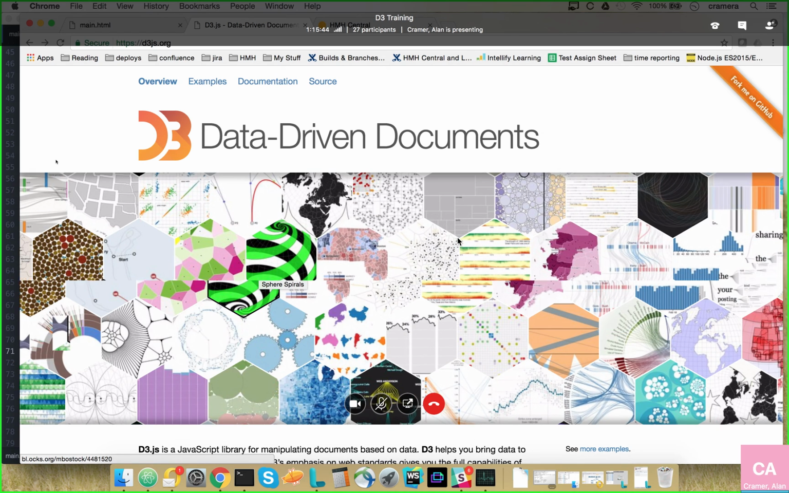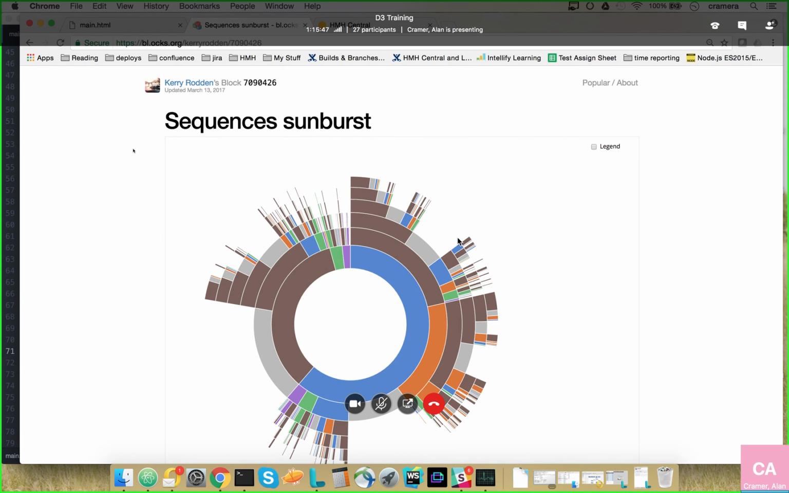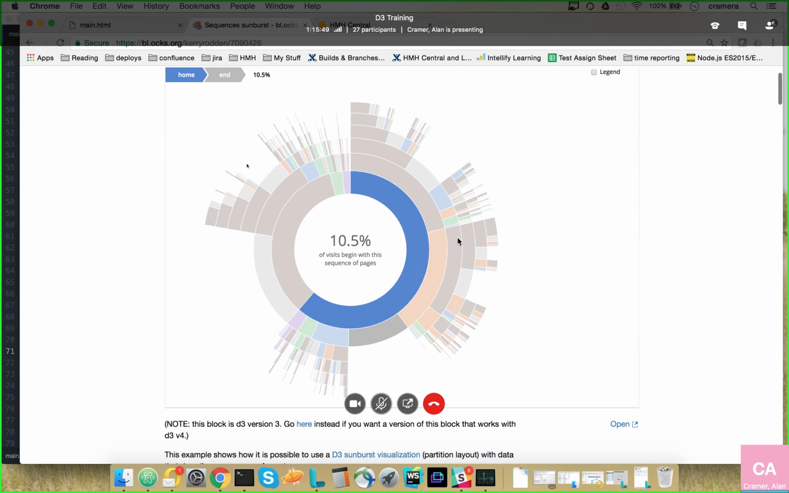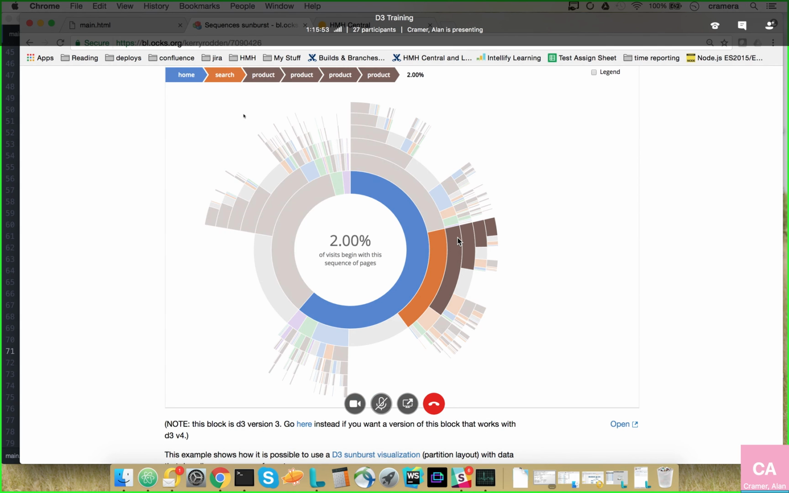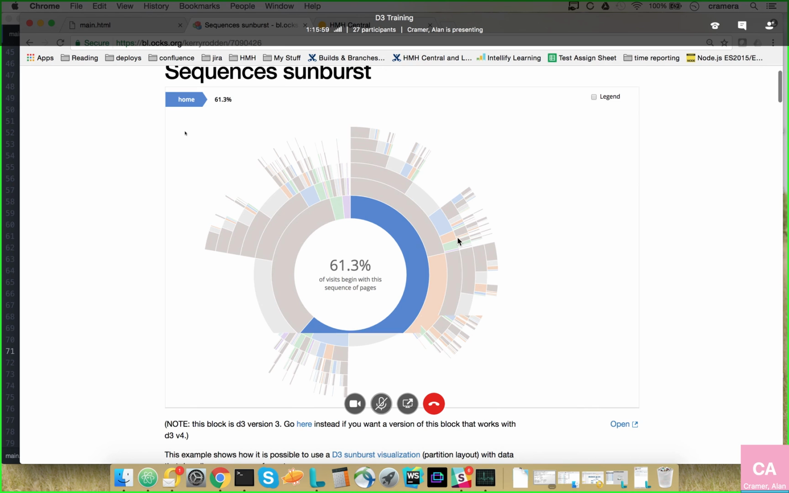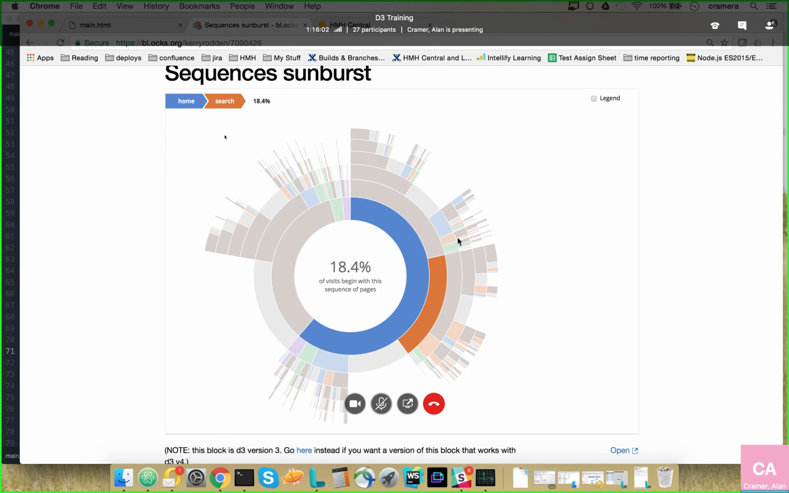Well, this is a cool sunburst. This is trying to visualize different ways that people might reach a particular web page in your site. One way to get to this particular page was to start at the home page, do a search, visit this page, this page, this page, and then this page. Or you could go directly to that link, but only 2% of visits began with that page.